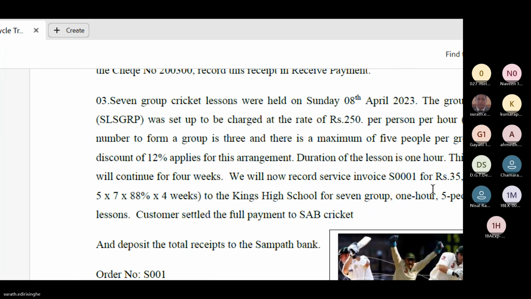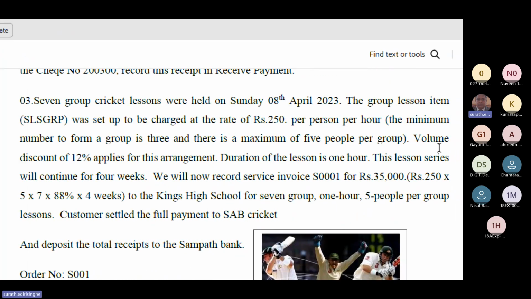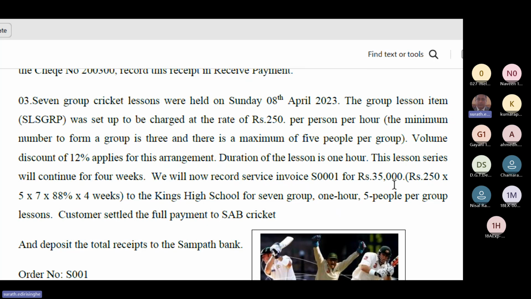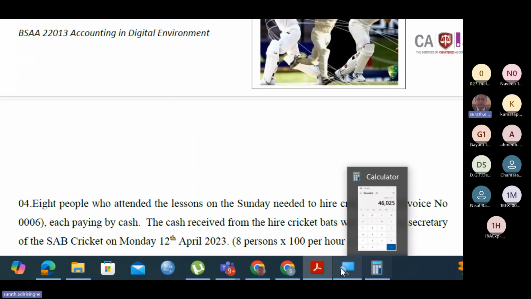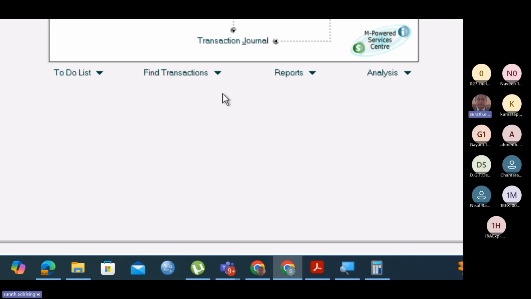Then we record the transaction. The calculation in the exam, students have to calculate this amount. Actually, we will not provide the calculation part. You open your manual calculator or computer calculator. You have to calculate this amount, then after that, you record this transaction in the system. Right. Now I'll teach you. I'm not going to show the calculation part. This is a basic calculation.